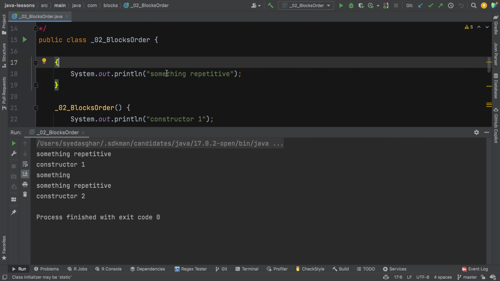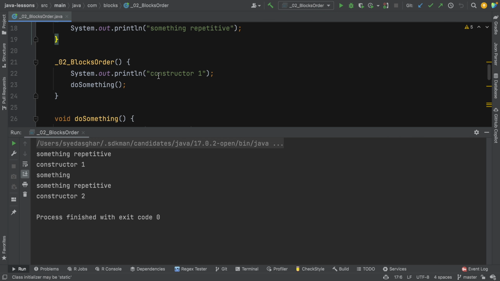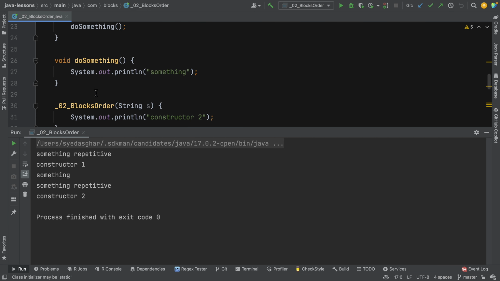All right, so you can see that something repetitive ran first. Okay, we don't have a static block here, so you don't see that. Then you see that the constructor executed. Then it calls the do something method.